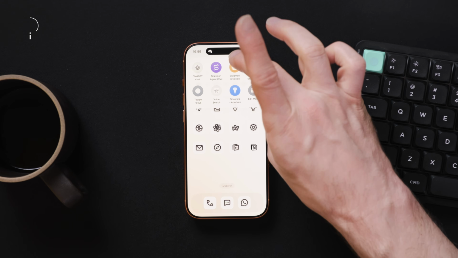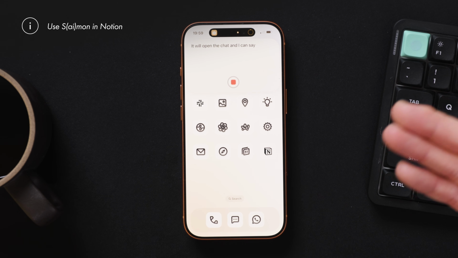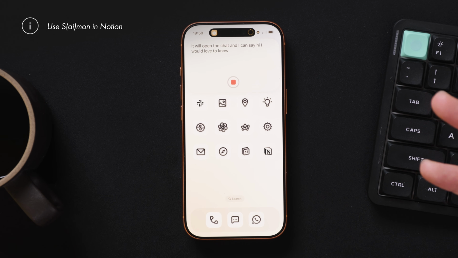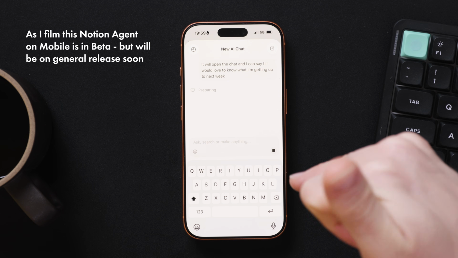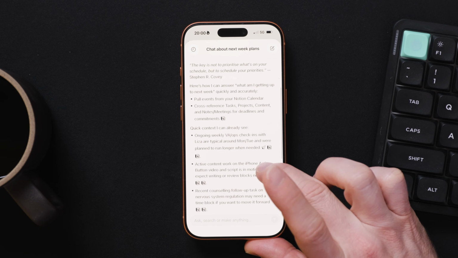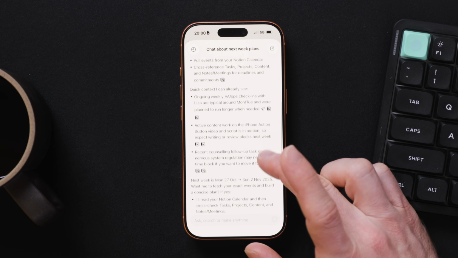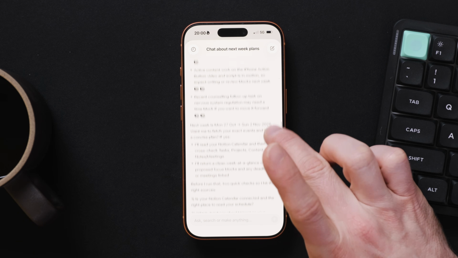But look, I can click this action, it will open the chat and I can say, hi, I would love to know what I'm getting up to next week. That will take the dictation, drop it into a chat in Notion, and very quickly it will start to answer me with all of the context of what I've been doing. It's gone into mode 2 productivity coach, given me a quote, and it's told me what I'm looking at. Stuff with my VA, some follow-up tasks, blah, blah, blah.